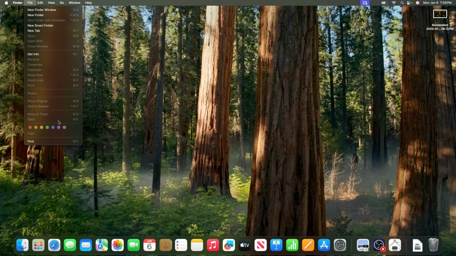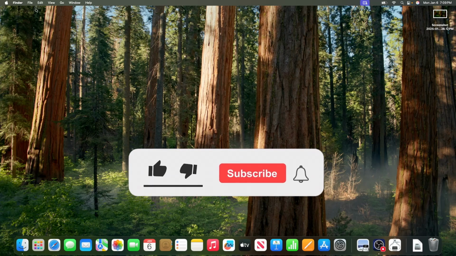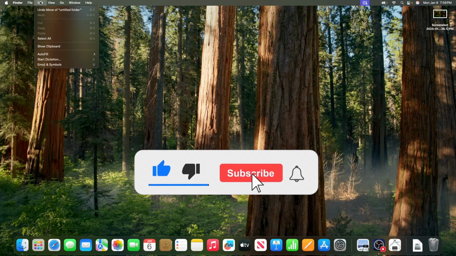And you can also eject stuff like a flash drive. If you have a flash drive in your Mac, you can eject it from here as well. And then you got tags, which is a pretty neat thing with Finder. Also, you can click Find, and this opens up a search bar within Finder, so you can just search up a file if you want to. And that's it for file.